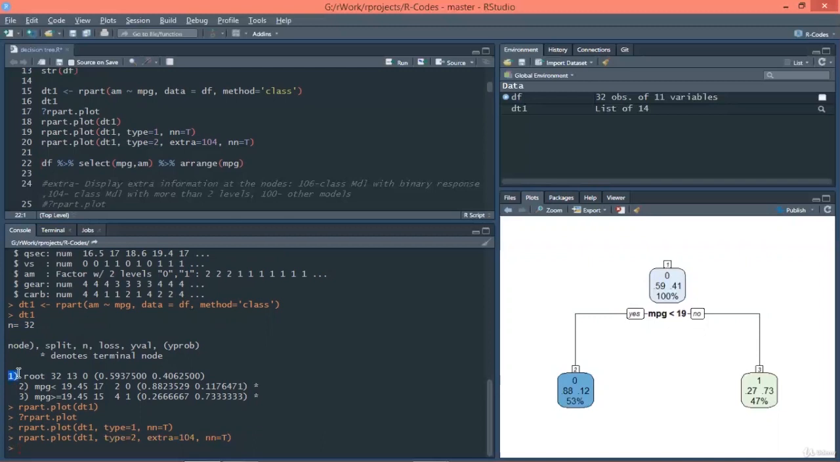Then it is the node number. So first thing is node. Here you can see it is node here. This one represents the node. Then the split. So split in the first node, it is the root node. In the root node, there is no split, there is no condition, because it is the root node, it is telling you that it is the root node.